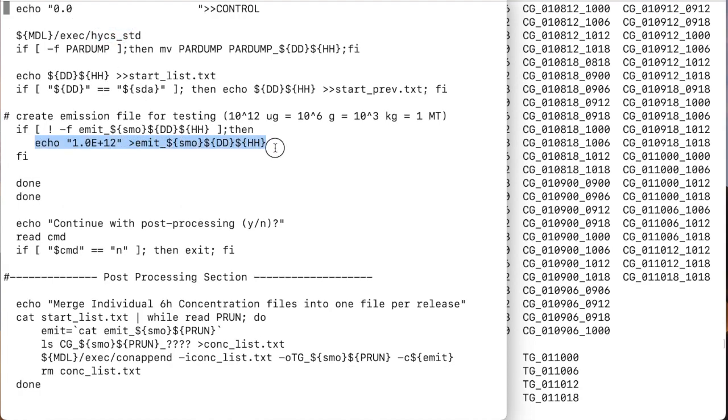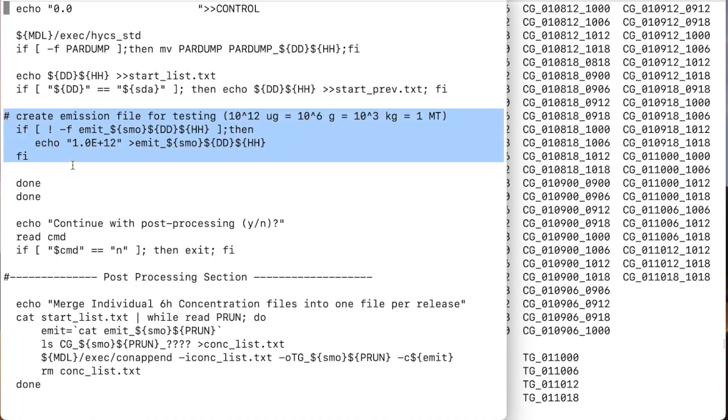In this example, each file contains a release amount of 10 to the 12th micrograms, which would result in air concentration output of micrograms per cubic meter. In a real event, the creation of this file would be disabled, and values for the real event would be provided instead.